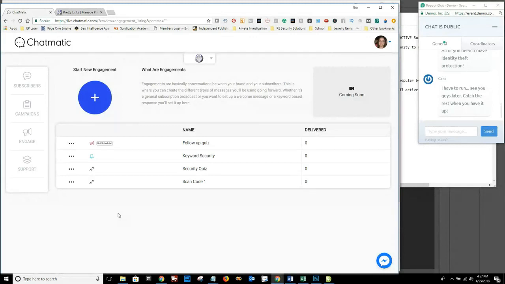Even if you were doing entries: would you like another entry? Take this quiz. Now they're in the quiz, and the next day you get to retarget them with something. So there's a lot of different ways you can use it to engage them, warm them up a little bit more, and then offer them something. Engage them, warm them up, offer them something.